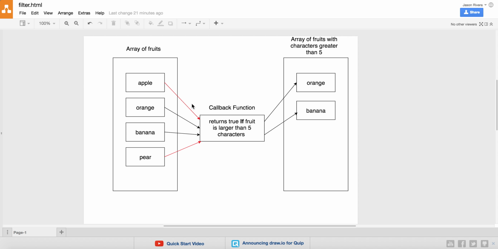What we have here is a callback function. The filter method takes as an argument a function, and that function will take as an argument whatever item we are currently iterating over. This callback function has to return true or false. If you give it an expression and that expression returns true, then it'll take that item and insert it into a new array. If it returns false, then it will not insert it into the new array.